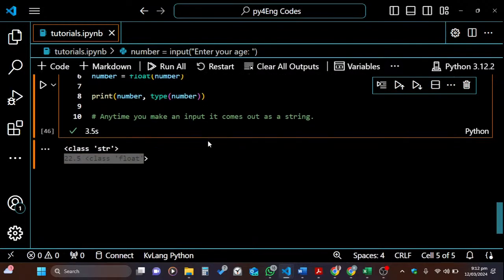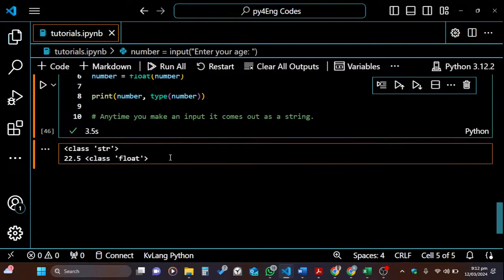Okay, so we've come to the end of today's lesson. Today's lesson is a full lesson that has been broken down into two.